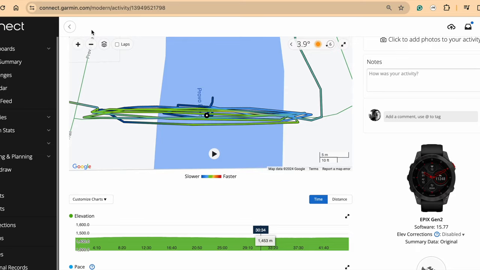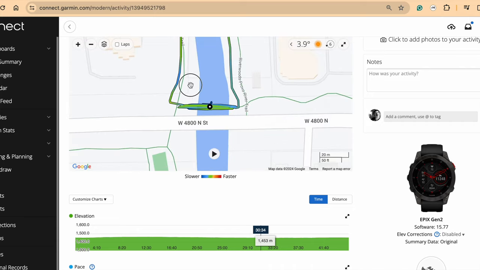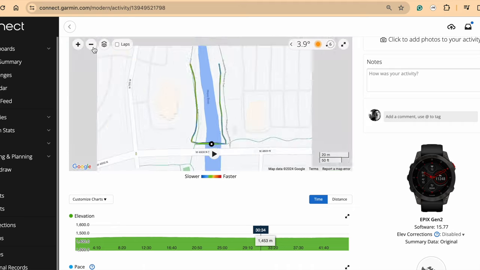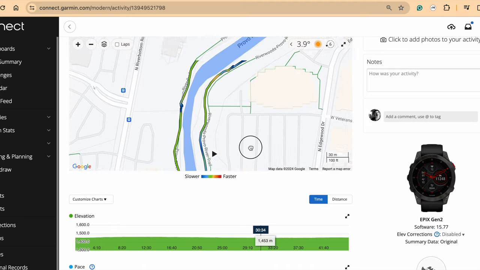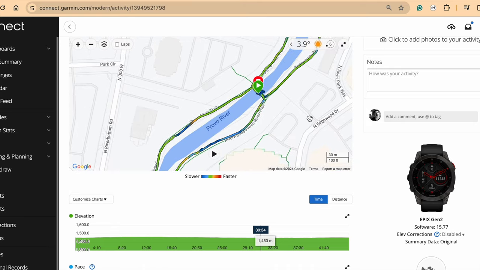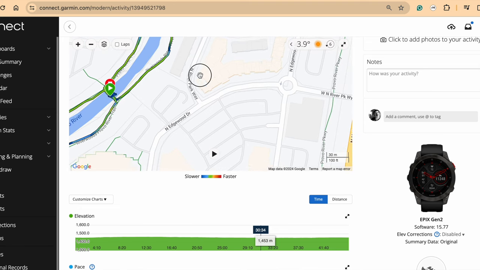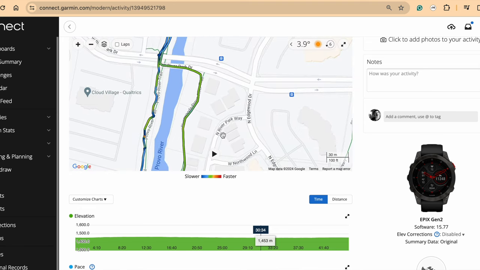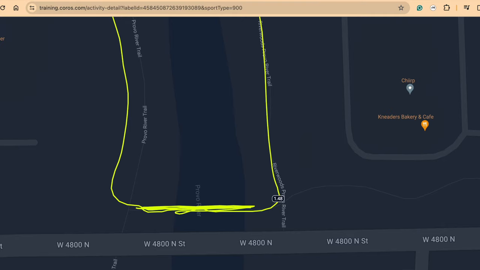And then if we go back out, you can see even Garmin deviates a little bit from the trail, just like COROS. I've tested other watches on the same trail as well, and you can see even an $800 watch or a $600 watch is going to deviate just a little bit. So what do you think? Was that a good GPS accuracy test? I think so.